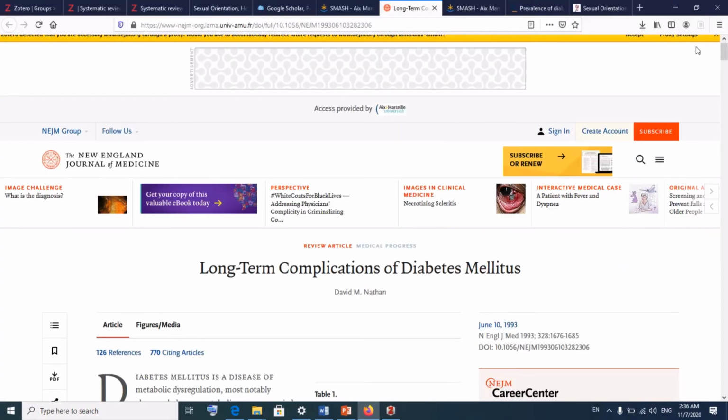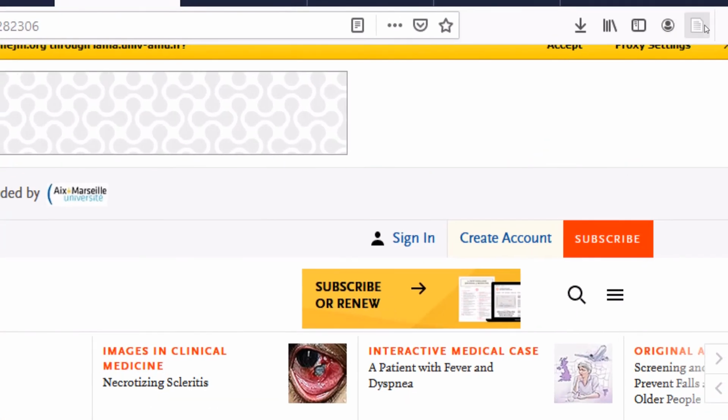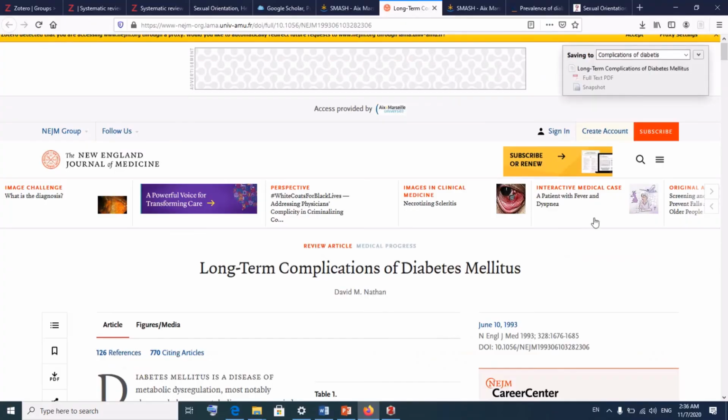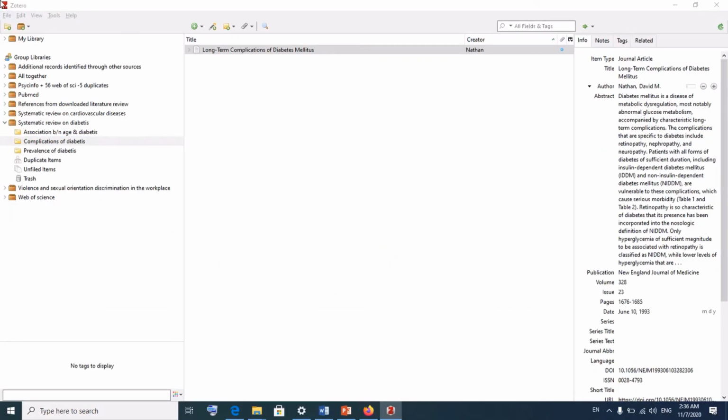Then we simply come to your browser and click on Save to Zotero here, and automatically it will be saved onto your Zotero file. All right, so right now the file has been saved into this particular collection, as you can see.